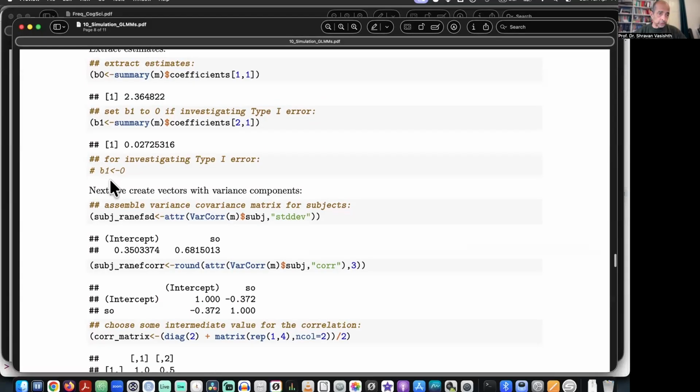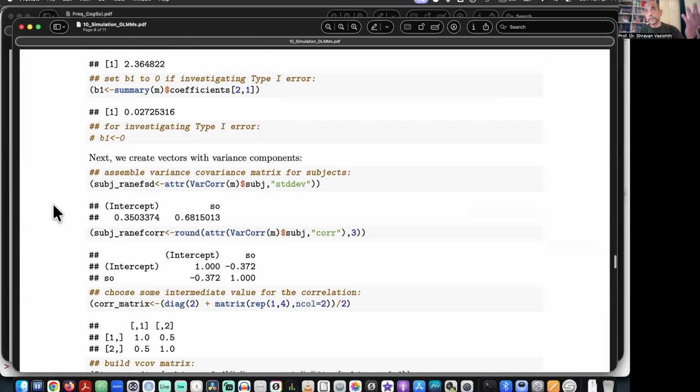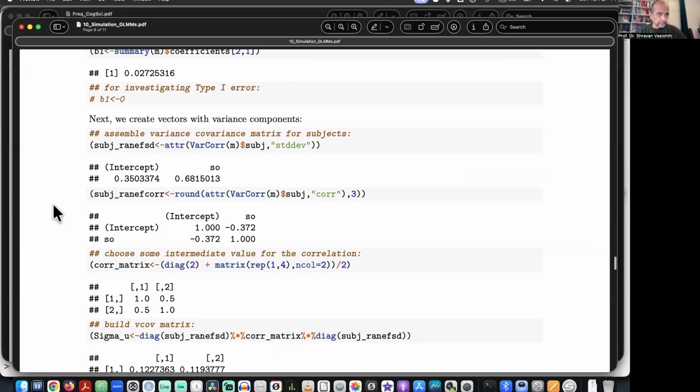And if you wanted to investigate type 1 error, you would set the slope to 0, because you'd be trying to find out the proportion of cases where you get a significant result when the null is actually true, okay? But right now we are going to take the slope estimate as our estimate for the simulation. So we are studying power, okay?